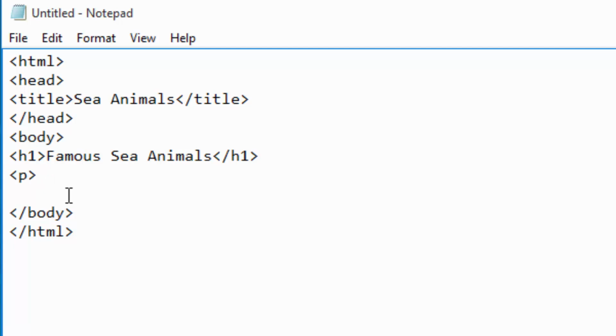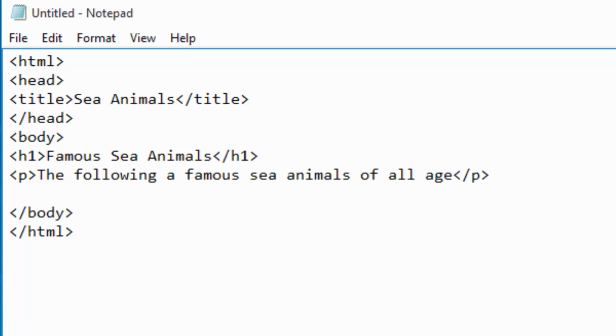an introduction paragraph right here: the following are famous sea animals of all ages. Then I will put here the colon. Then I will introduce a list which is numbered 1, 2, 3 with the names of the fish.